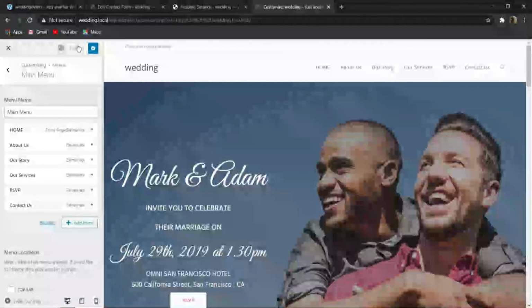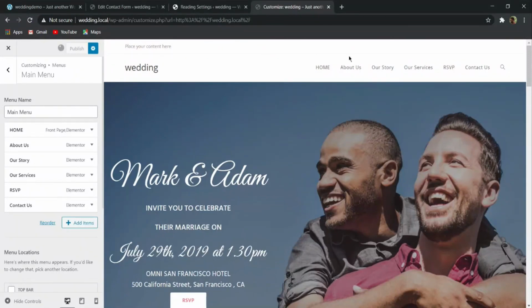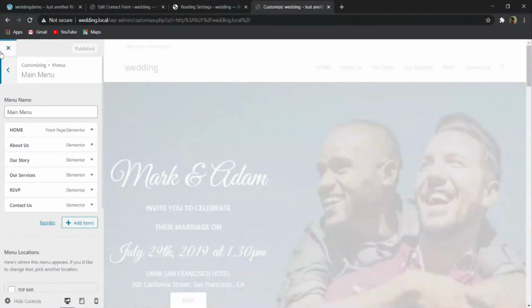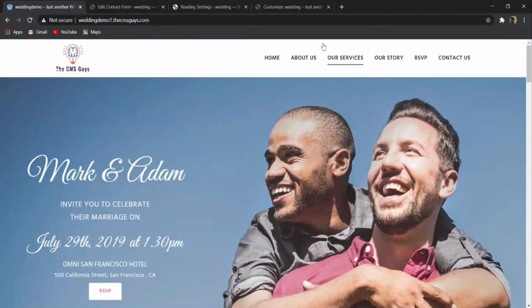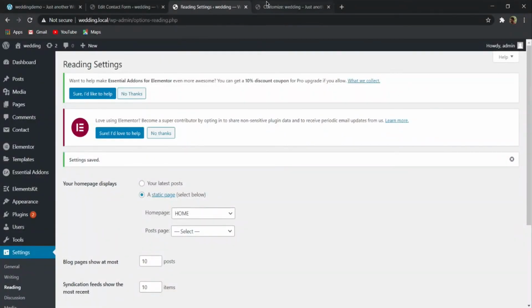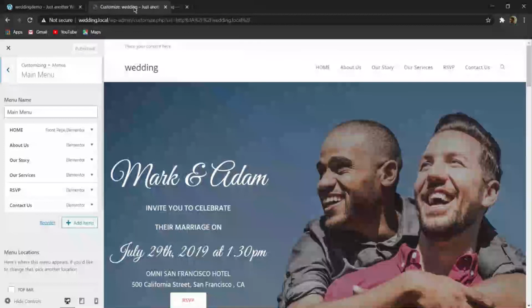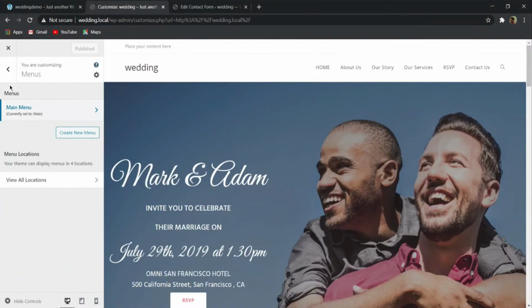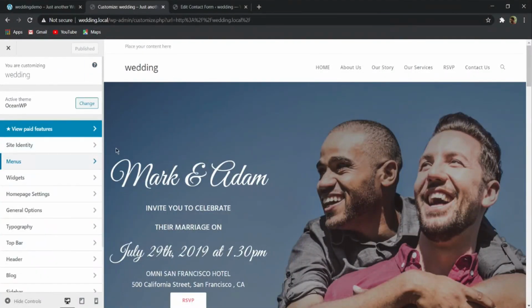Then simply click on Publish. Here you can see that we have got this menu over here. Now, let me go back and cut this thing. So now we have created this menu also.